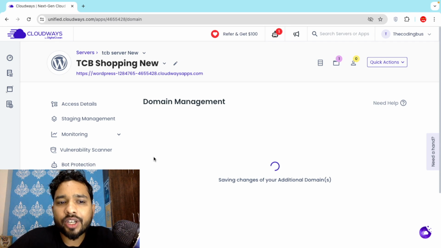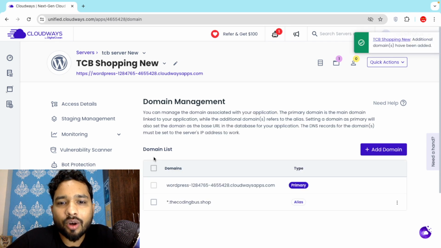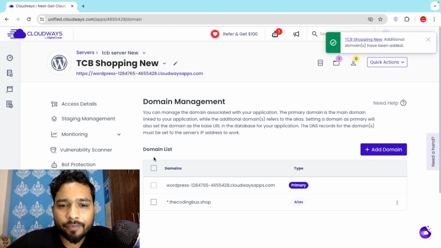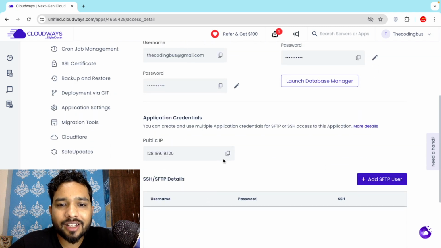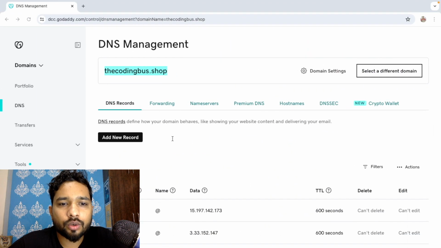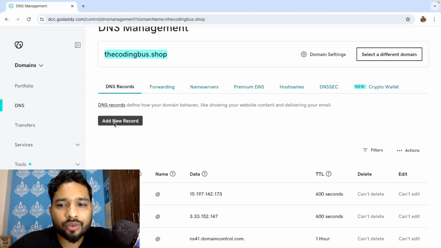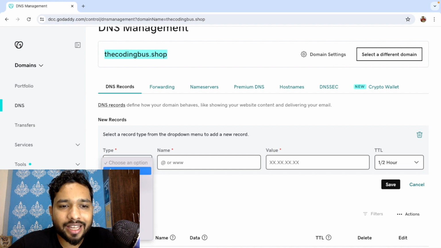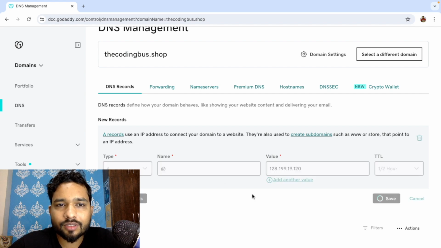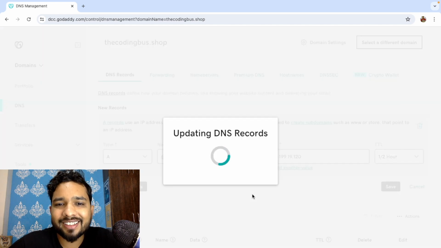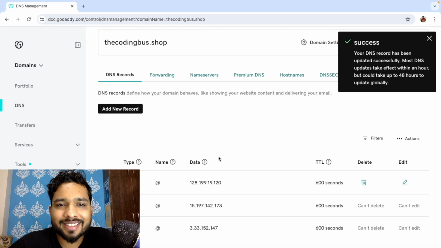Now what we need to do is add the IP address of this server to our GoDaddy. So how can we do this? Let's click on the access details, and as you can see here, the public IP. Just copy this. Now we need to go to GoDaddy here. Click on add new record and type the A record. The name is @ and the value is this, and just click on save. Just wait a few seconds and that will connect your domain. Okay, so yes, this is done.